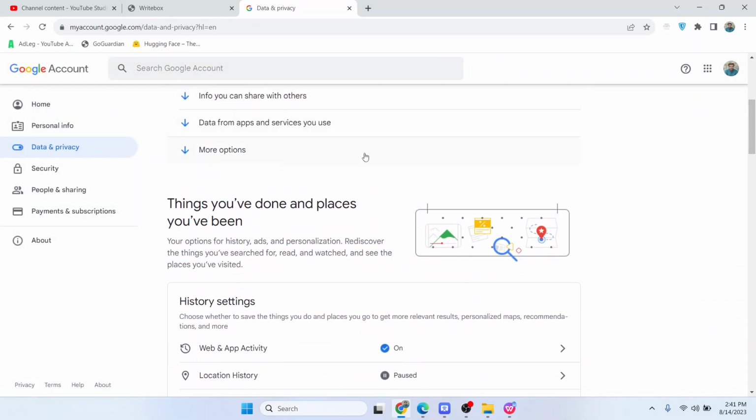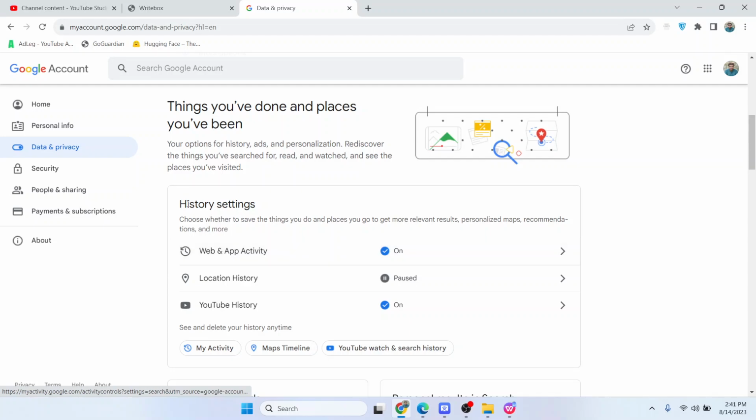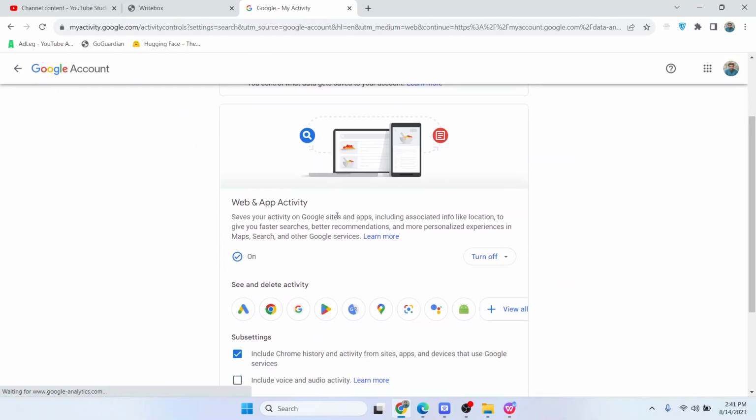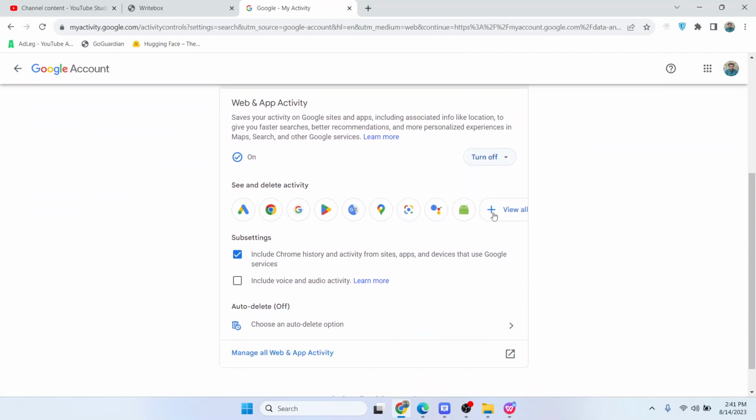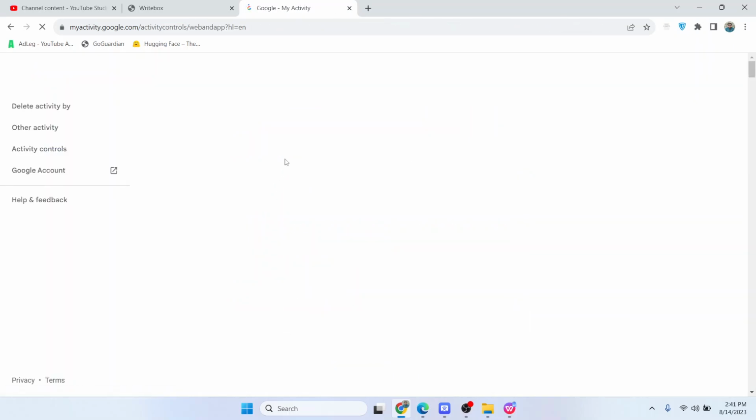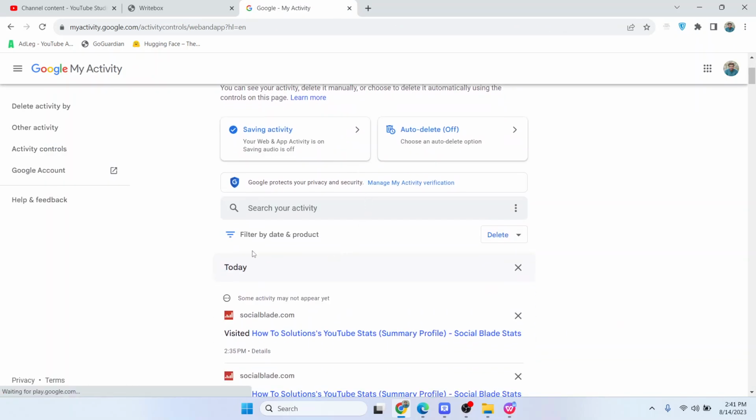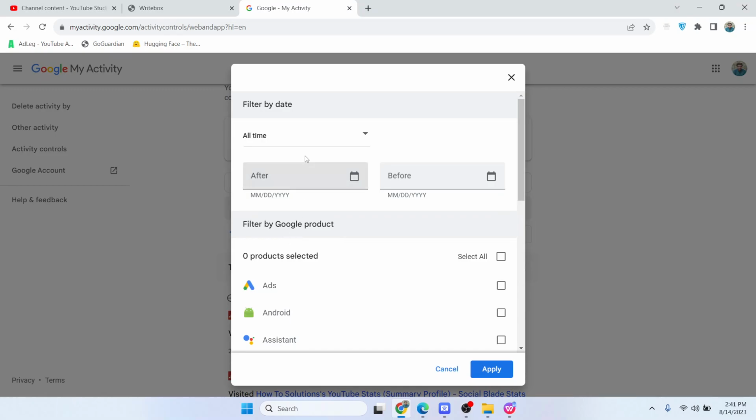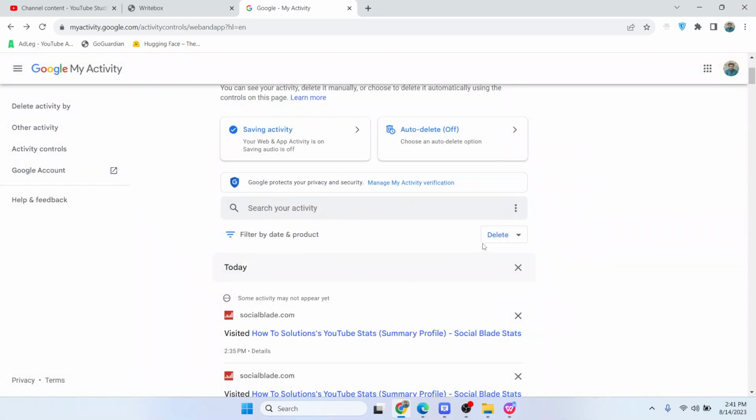So once you are here, you simply need to scroll down and click on history settings, web and app activity. And if you want, you can turn off from here and click on manage all web and app activity here. Scroll down and here you can filter by date and product. Okay, and here you can see delete icon.